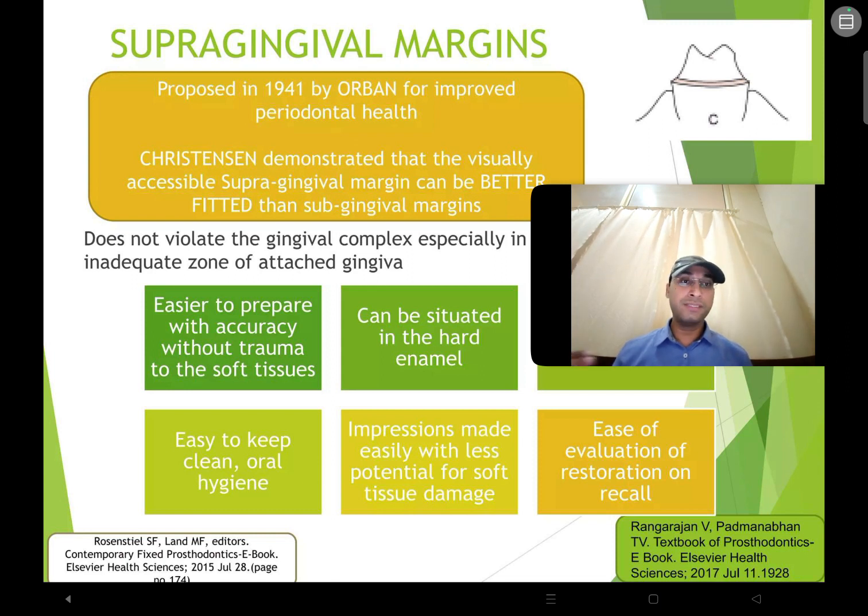Because you can see the finish line supragingivally, it is very easy to take a follow-up of it. But the very common problem which was seen eventually was the secondary caries, which occurs at the junction of the finish line, like your prosthesis and natural tooth.